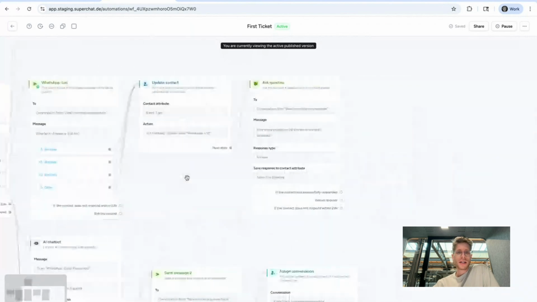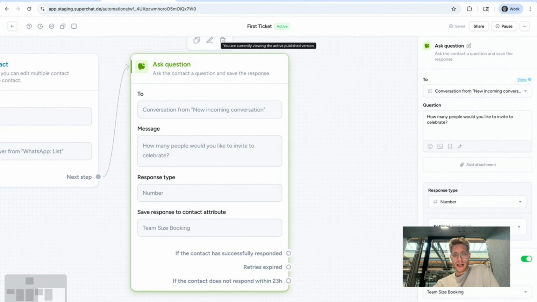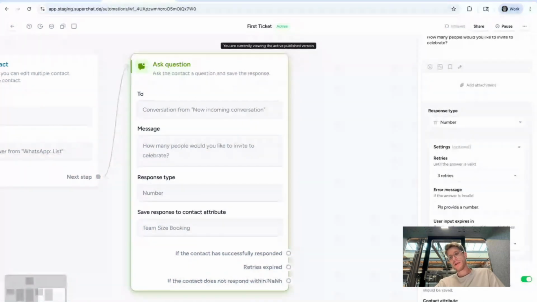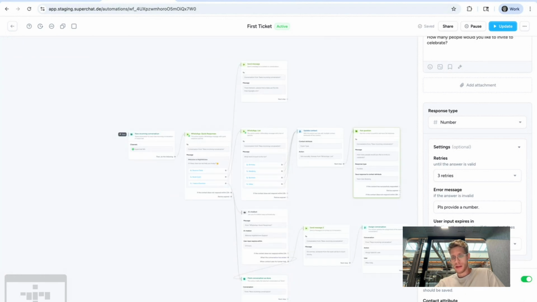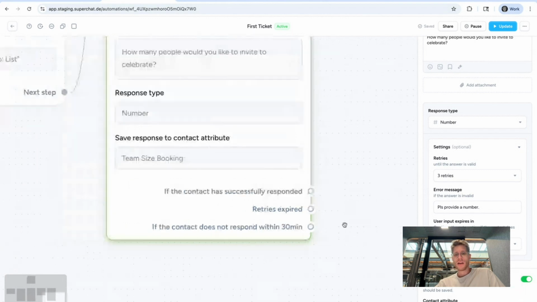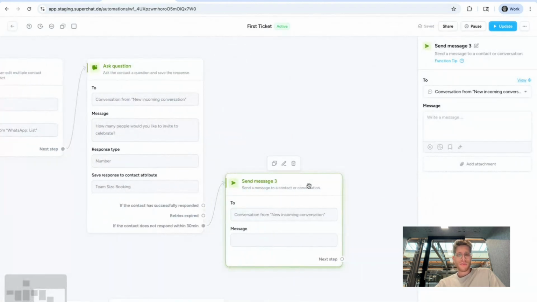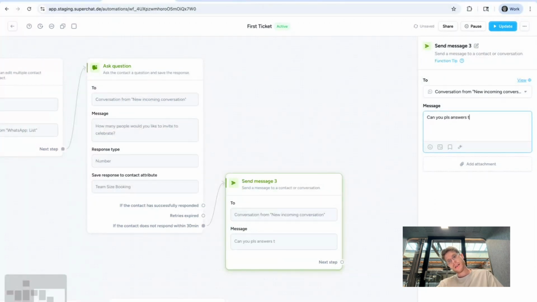So here, for example, we ask a question, asking, for example, for the team size booking. That's the nice part about the setup. If the contact doesn't respond within 23 hours, you are always able to do a follow-up. So let's say here I want to be a little bit more aggressive. If the customer doesn't respond for 30, or 3 is maybe a little bit too aggressive. If the contact doesn't respond for 30 minutes, what we might want to do is, can you please answer the question?